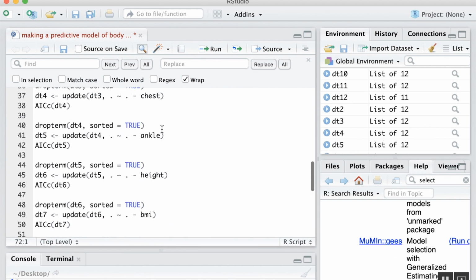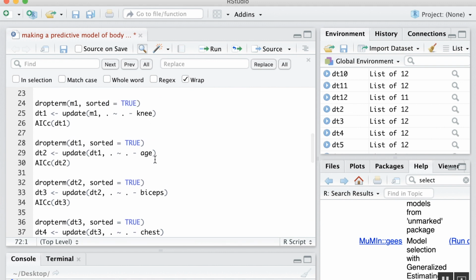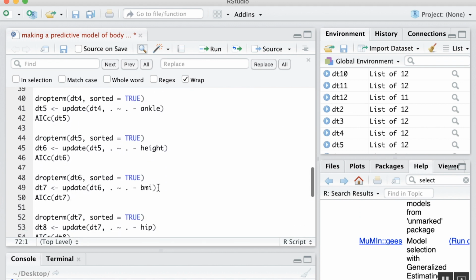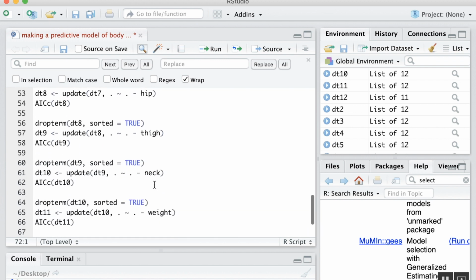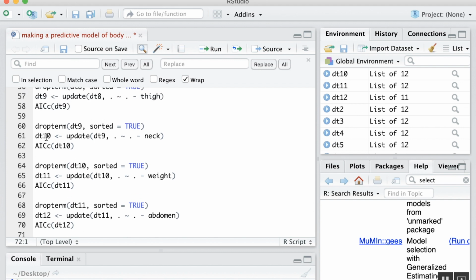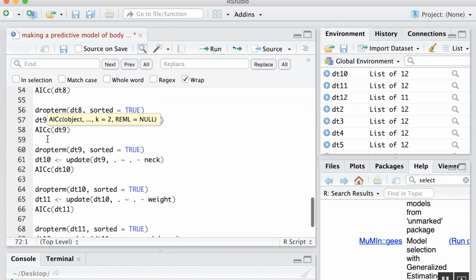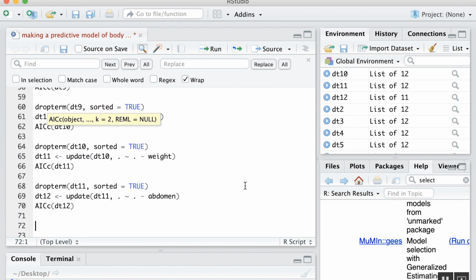All right, so here's all the code we just wrote. It's a bit repetitive. Knee, age, bicep, chest, ankle, height, BMI, hip, thigh, neck, weight, abdomen. That's the order that we removed variables in. And we created all of these, DT1, 2, 3, 4, 5, 6, 7, 8, 9, 10, which were the models with variables successively removed from them.